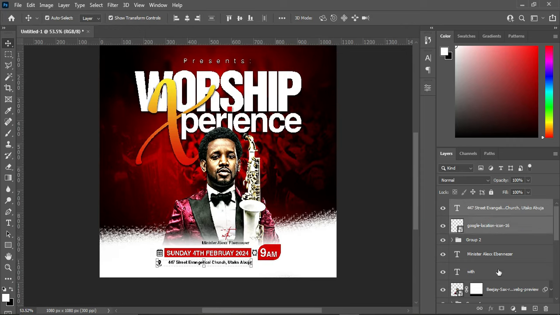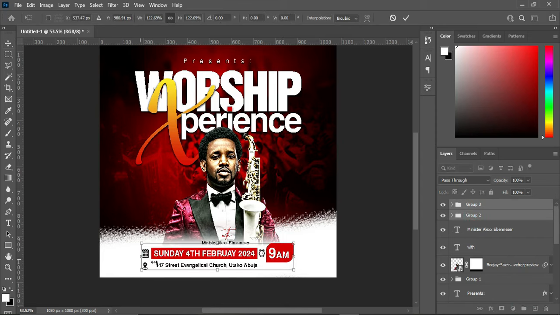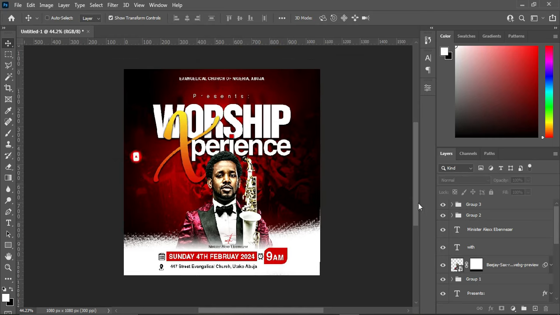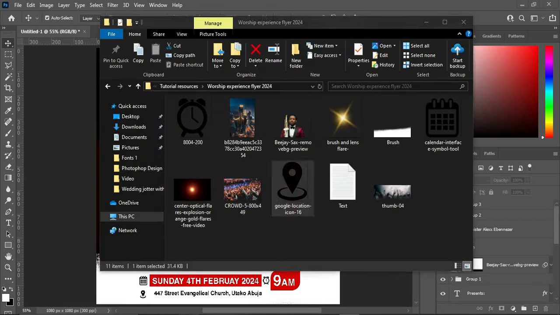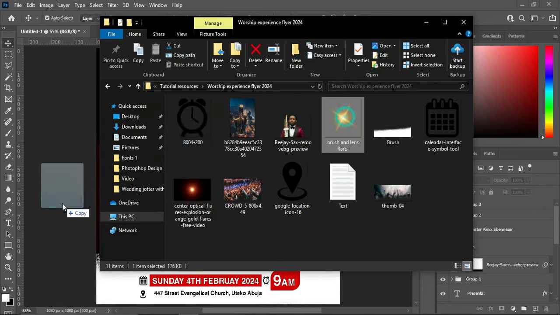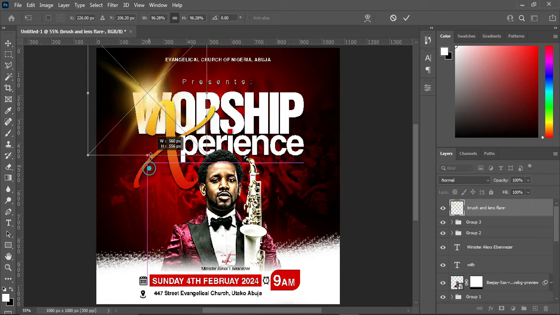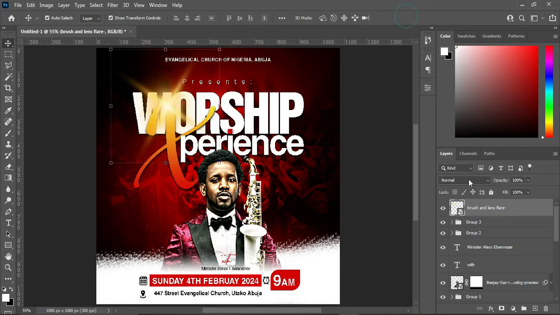Then click here to group it. Then I will select the tool. Now I will increase the size. Then this is what you will have. So now that we are done with the inputting of text, what we are going to do next is bring this one, position this one over here. Reduce the size. Then I'll position it here. Then go to your blending mode and change it to screen.